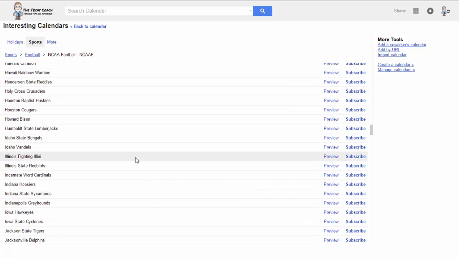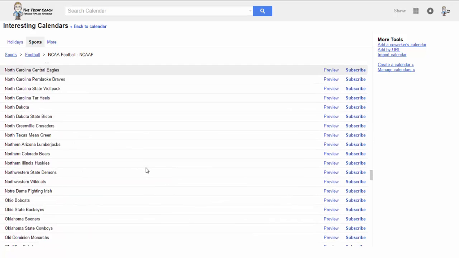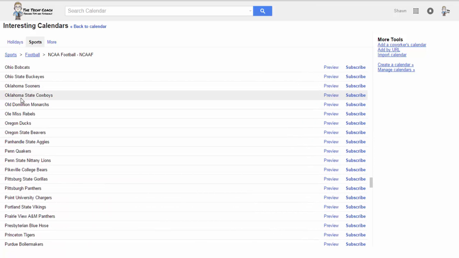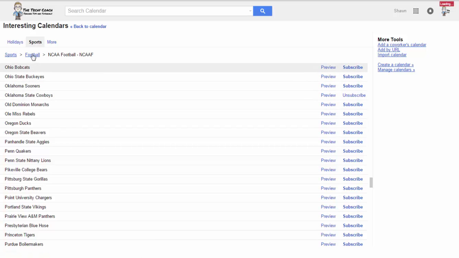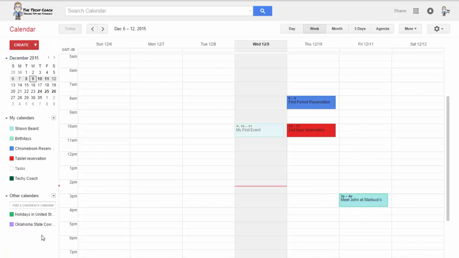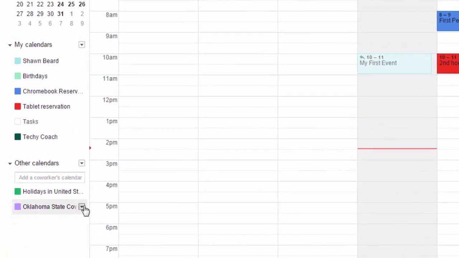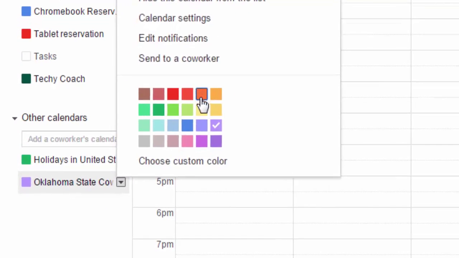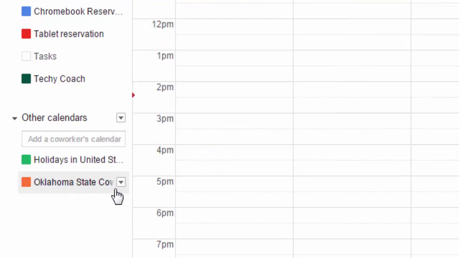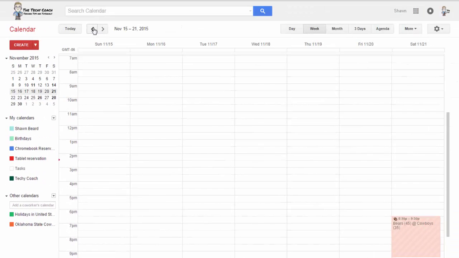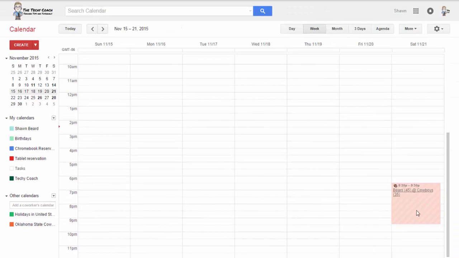So for instance, if I wanted to add the Oklahoma State calendar to mine, all I'd have to do is go out to the right, click subscribe, and then back at the top, I click back to calendar, and the OSU calendar, which needs to be orange, we'll change that, will show up on my Google Calendar. So if I went back to their dates for games, here they are, they show up on my calendar now.